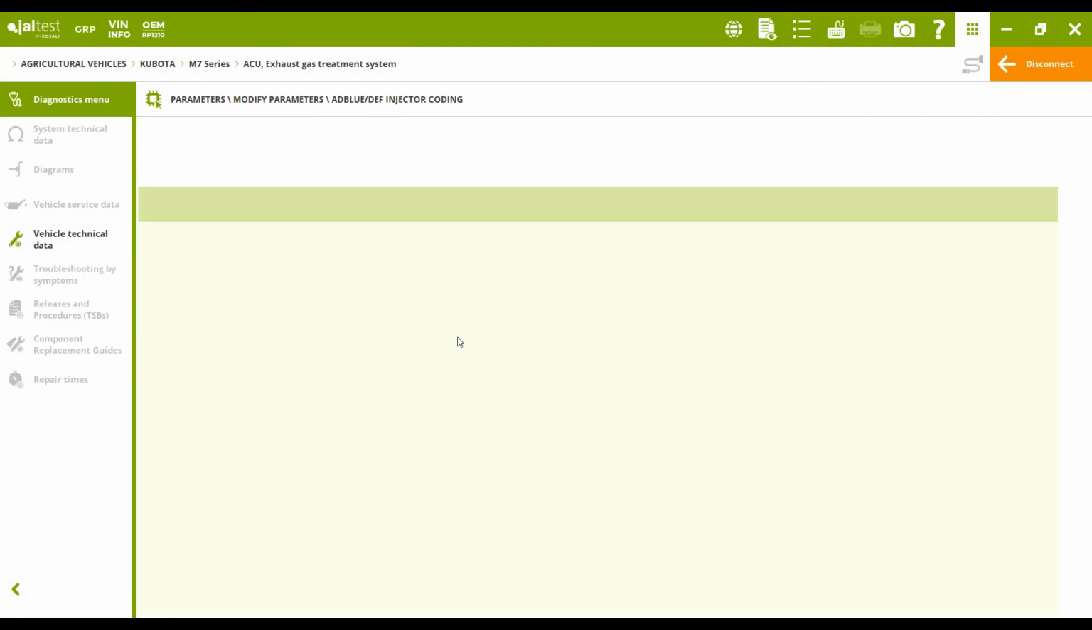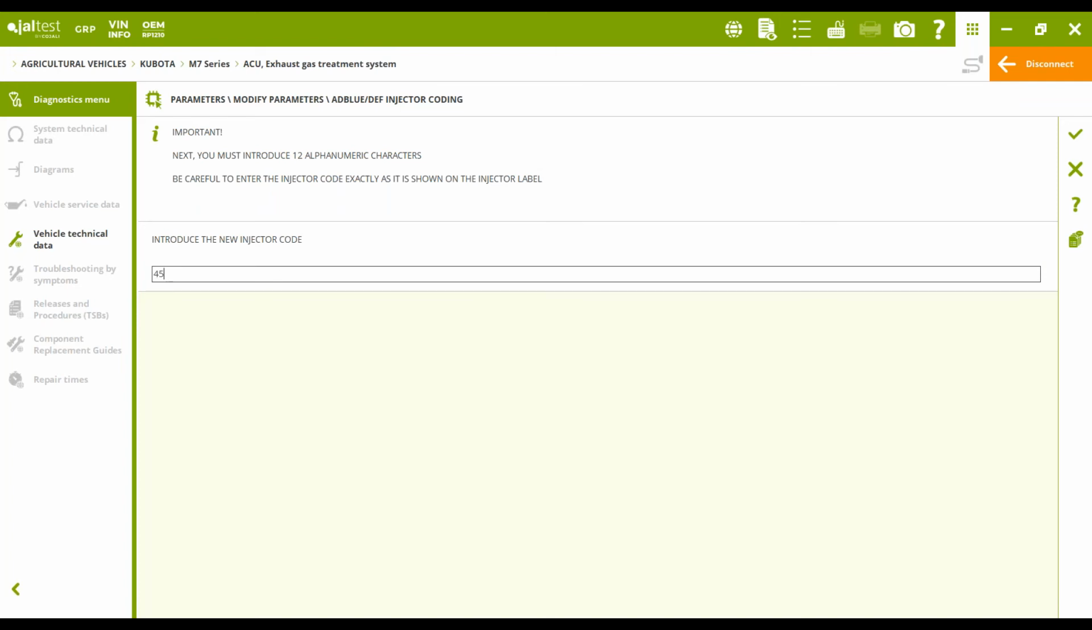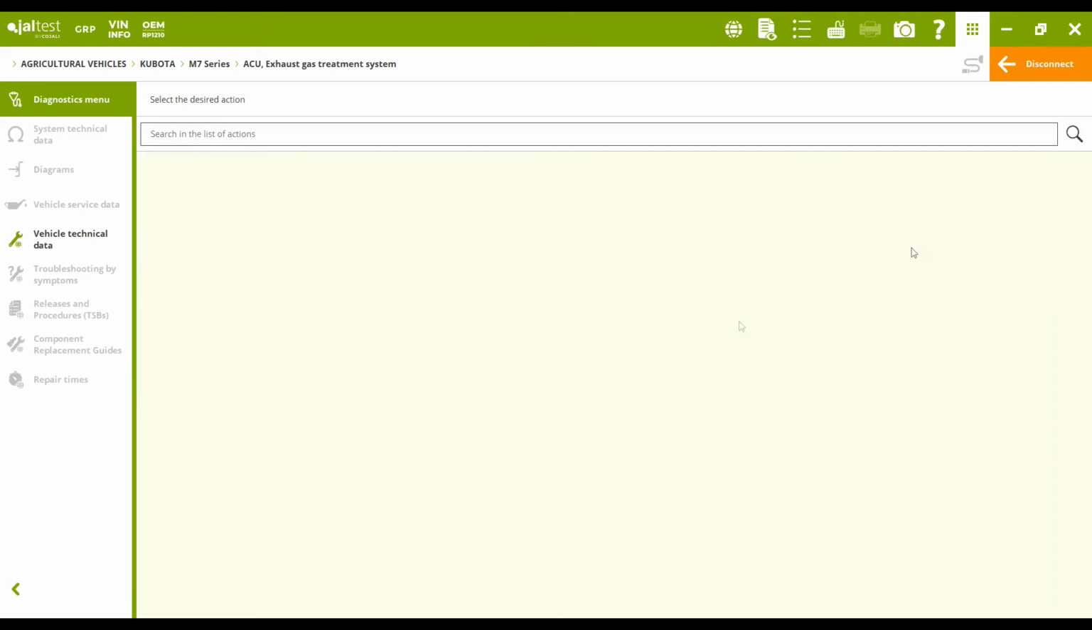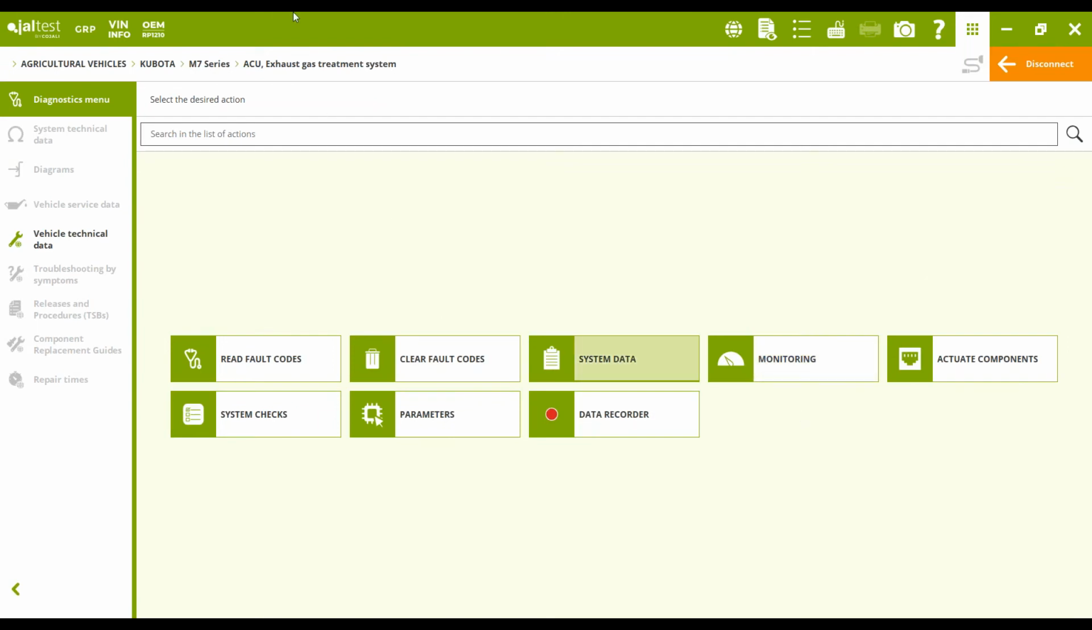There we go. Right. So just introducing the new injector code, we're going to be able to calibrate and add the new injector. And this is pretty much what we have for this AdBlue system that, as I said, is not on the engine, but is strongly related with the engine.